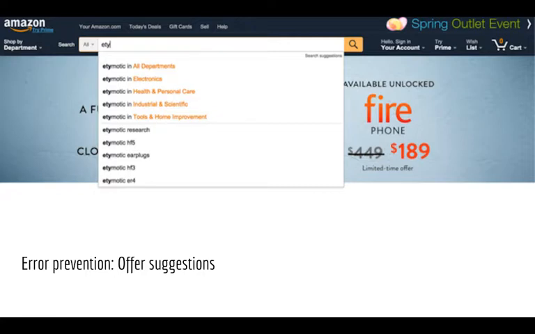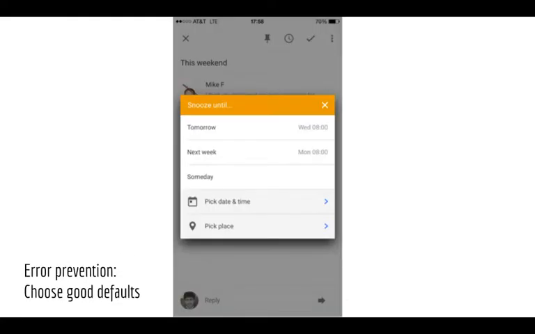So giving search in general is really useful for that reason, and we'll get to that more in a minute. Another error prevention tactic is giving defaults. So, all right, I want to snooze, but it's actually giving some suggested times, rather than just giving the user the ability to click on the calendar.